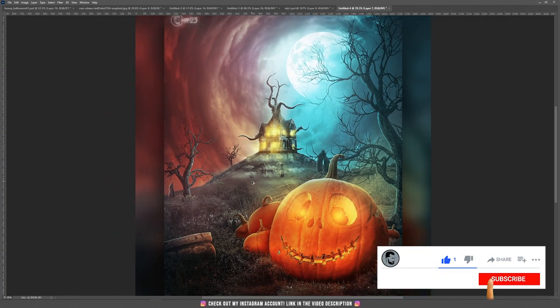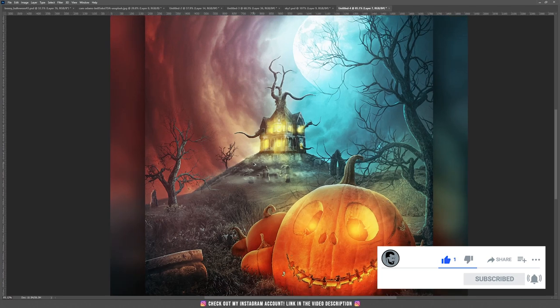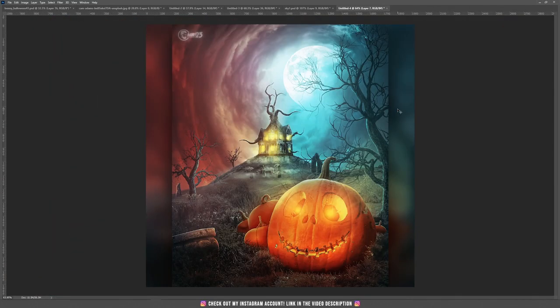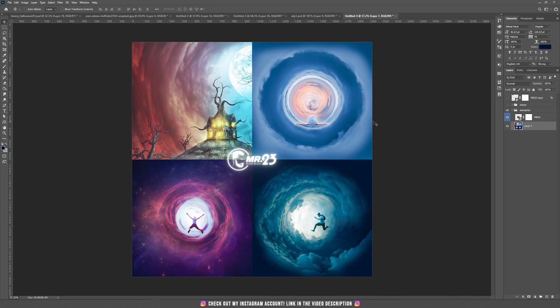I am Mr23 and recently I have participated in Banish Challenge with this design. One of the parts that I loved working on was creating this circular clouds effect that you can see on top of the design. And I have also created some examples for you that you can make on your own just by watching these tutorials.